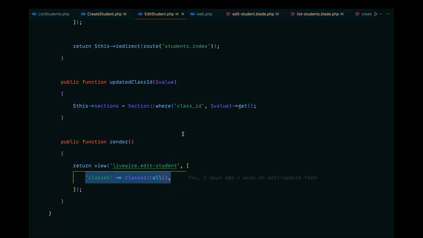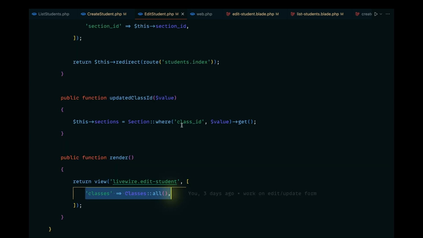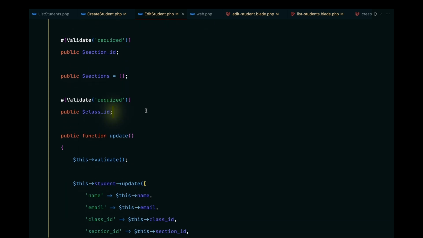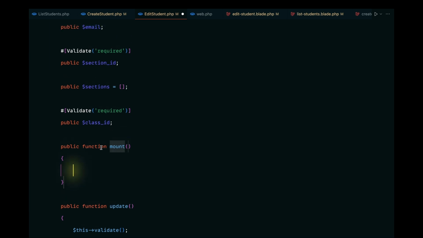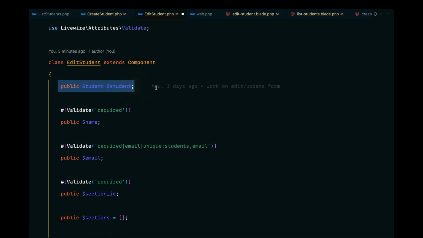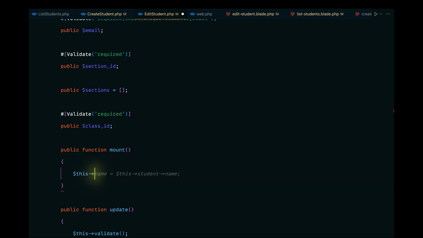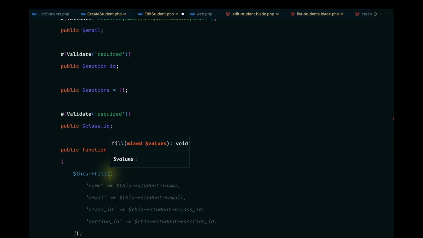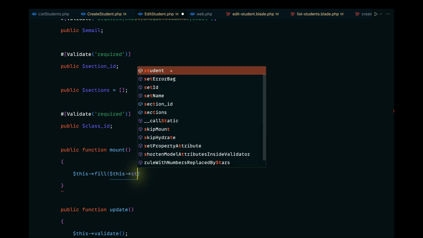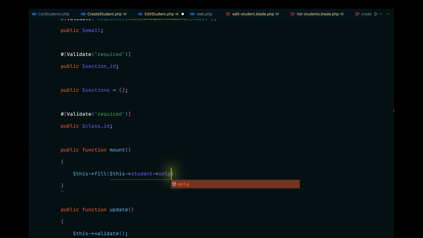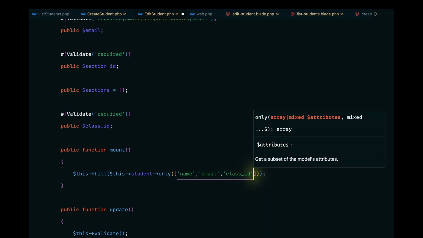So yeah, for filling up the properties from the database, we can make use of the mount lifecycle hook. So let's go ahead and define the method called mount, and we can basically assign properties in this lifecycle hook. Since we have the student model that we grab from the route model binding, we can fill out our properties, and Livewire provides this handy fill method that we can use to fill the properties from the model that is currently being edited. And here what we can do is we can just pass in the student record and pass in the columns that we want to update. So in this case, we want to update the name, the email, the class ID, and the section ID.